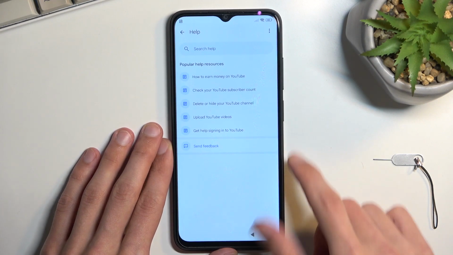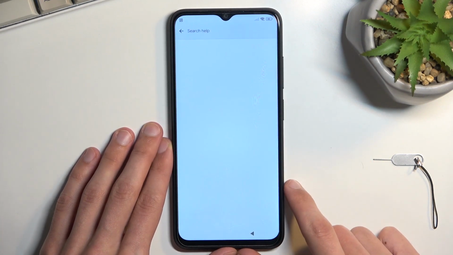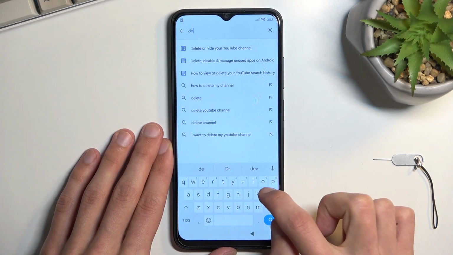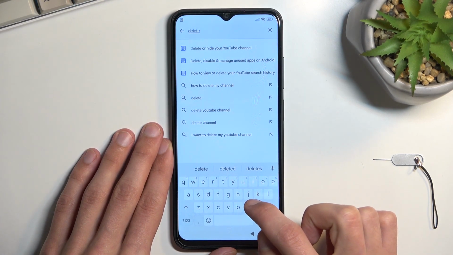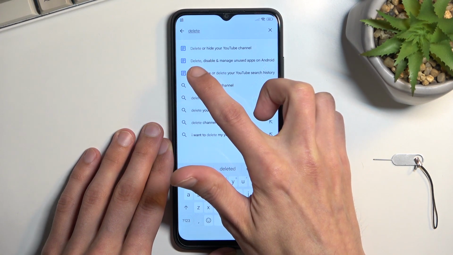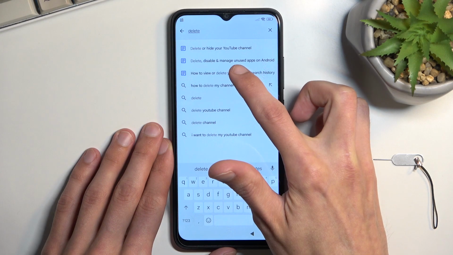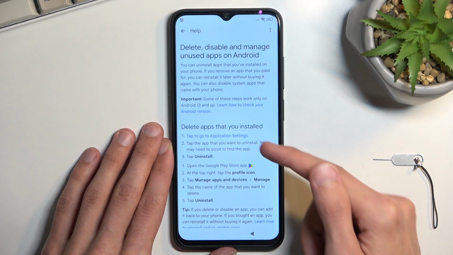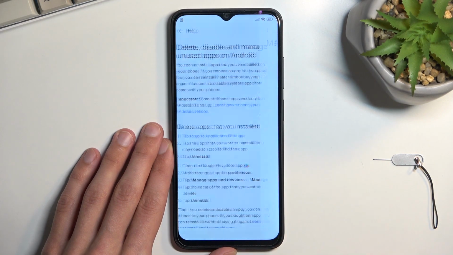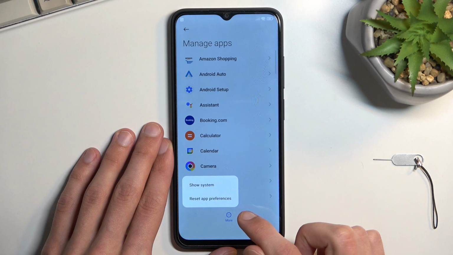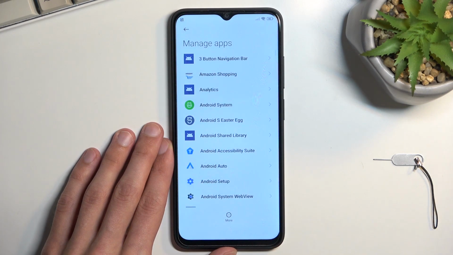and then in the help search bar you want to type, delete or disable. I guess it's changed at the moment, so delete, disable, and manage apps on Android. So let's select that, then select tap to go to application settings. I want to click on the more button and also select show system.